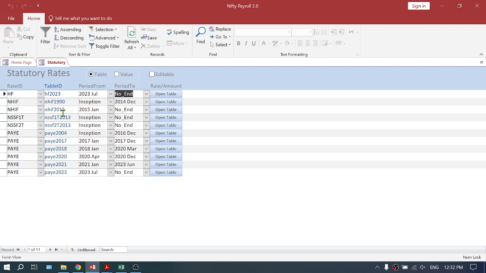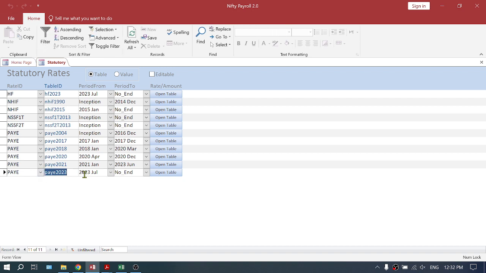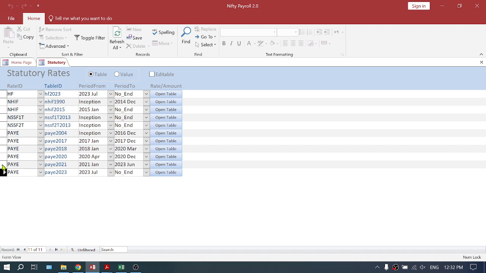That's the first thing. Now for PAYE, you would have had up to here before. So you should have now this last line. So that's PAYE 2023. And it should start 2023 July to no end. Make sure that your 2021, the period 2, is not showing as no end, but it's showing as 2023 July. Okay, so on this first section, HF and PAYE, check these two and that one.